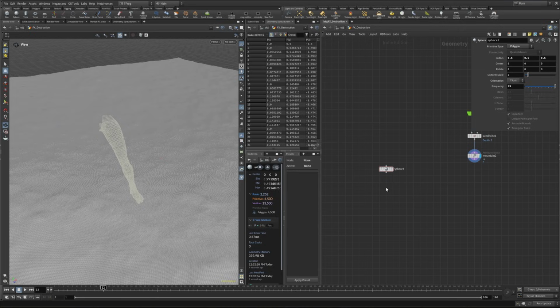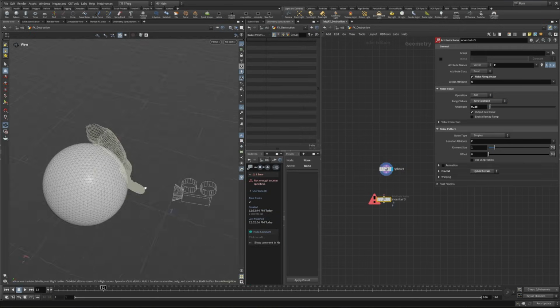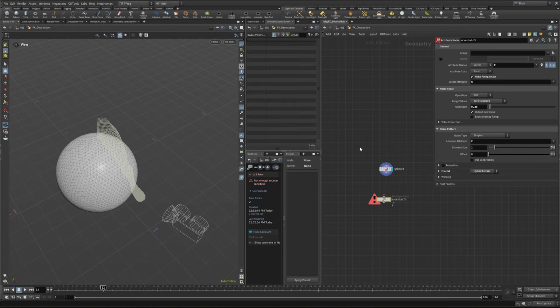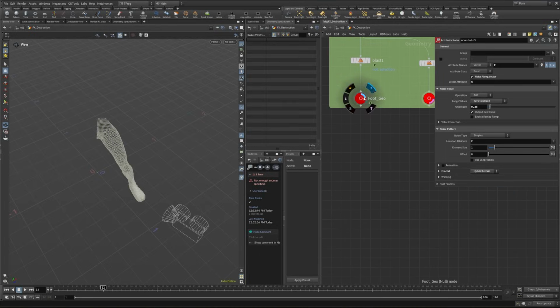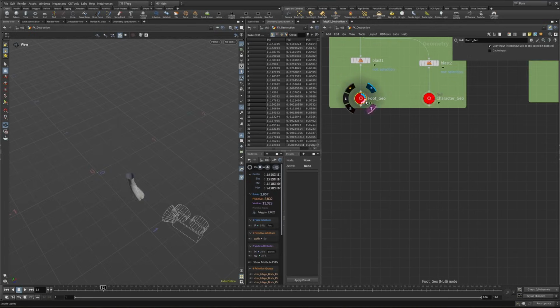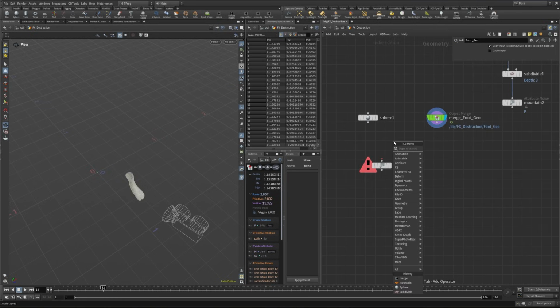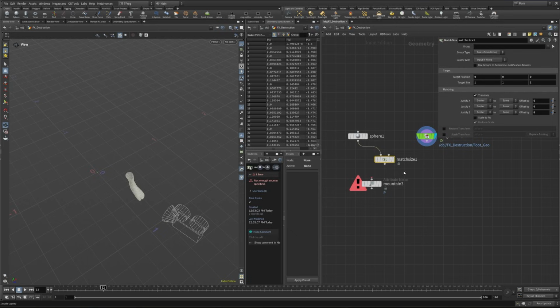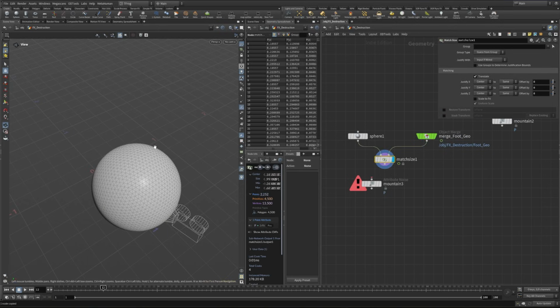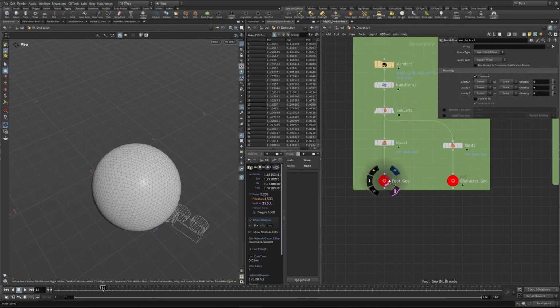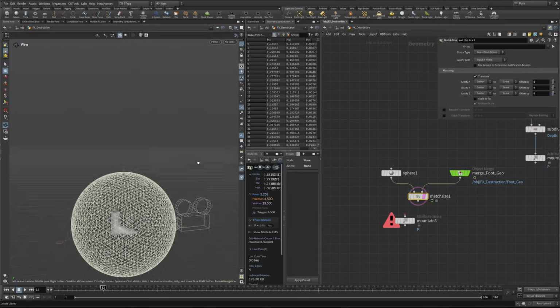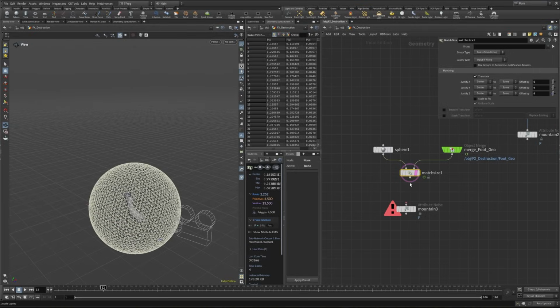I also want to mountain them, but before I want to center the sphere, because as you can see, the sphere is not in the middle of the foot. For this, we can grab our foot from here and paste it into an object merge again. And let's use a match size over here. So I plug my sphere in the first input and the foot in the second input. And you will see the foot is now inside the sphere, like here. And we can use the mountain afterwards.